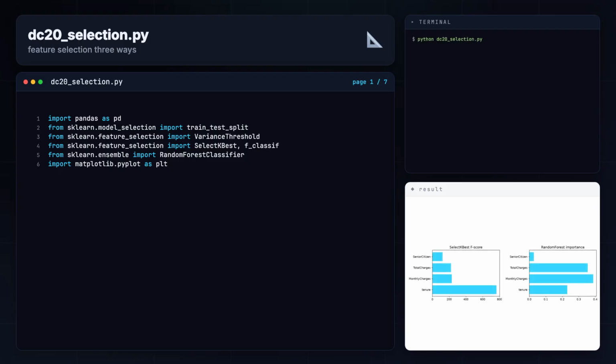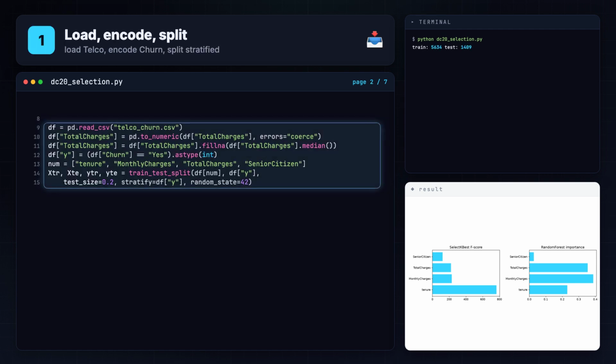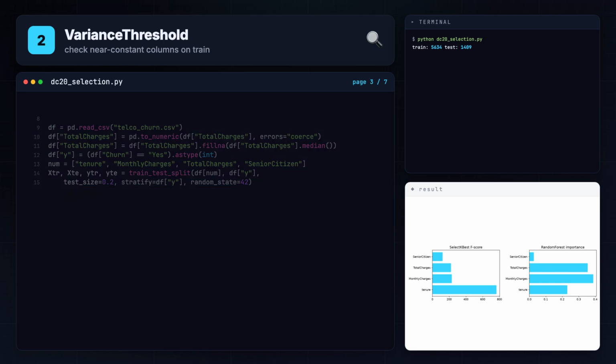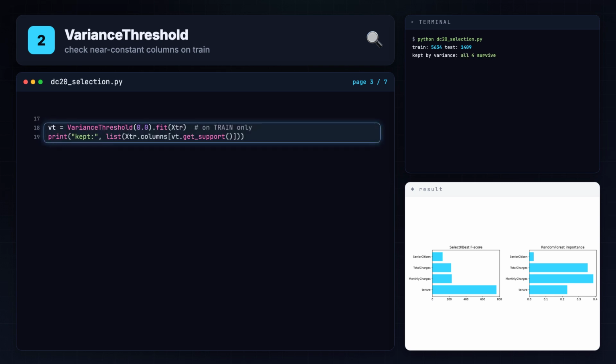Let's score the numeric telco features against churn three ways and rank them. Spine first: load, fix TotalCharges, encode churn to 0 and 1, split train and test stratified with random state 42. Then a variance threshold on the train numeric columns, to see whether any column is near constant.